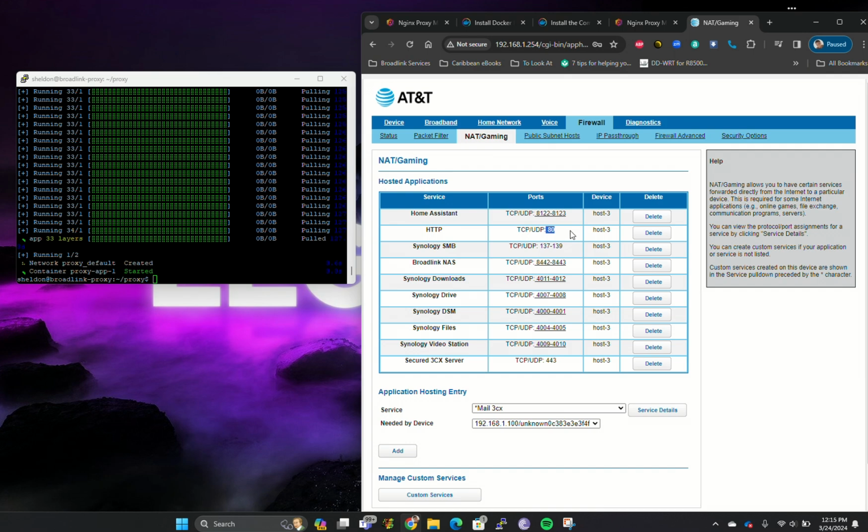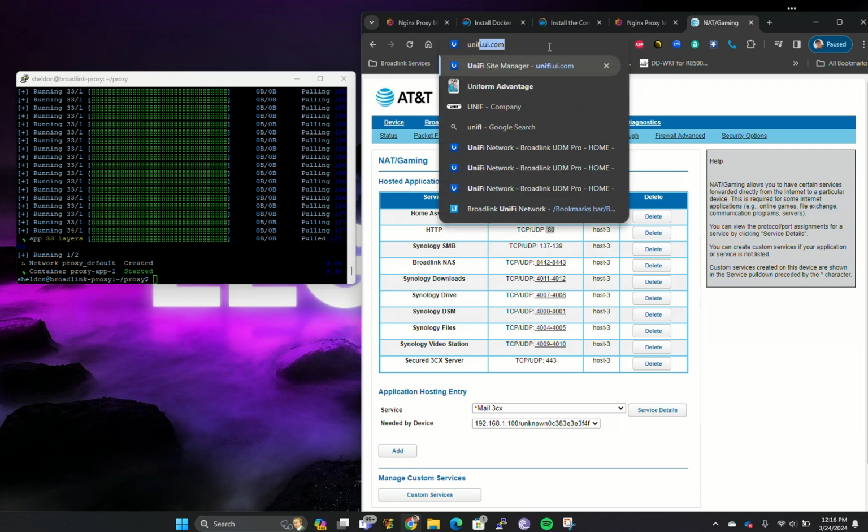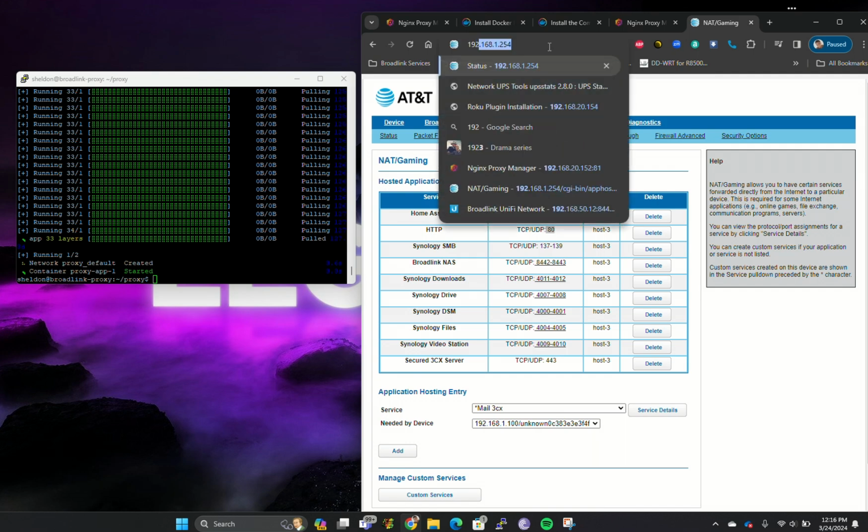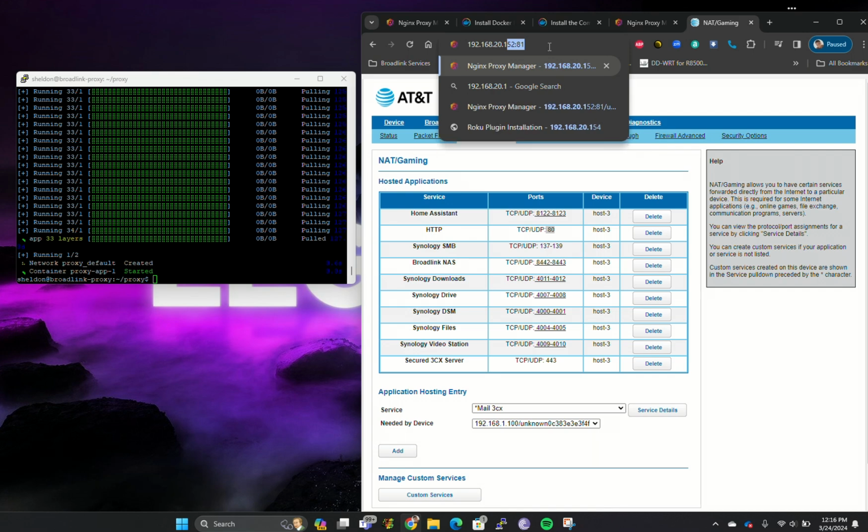So I'm gonna forward all of this to my Unifi gateway, and then in my Unifi gateway, I'm gonna actually forward those ports to my proxy server. So let me go into my Unifi gateway now. I can get my Unifi gateway from 192.168.20.1.